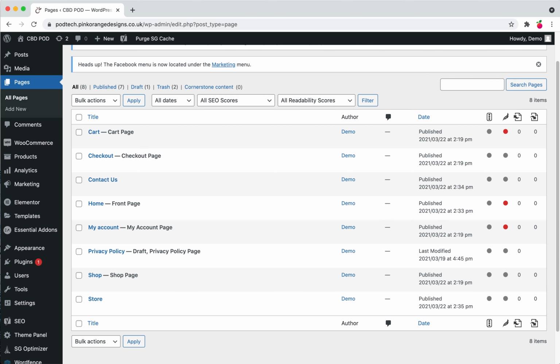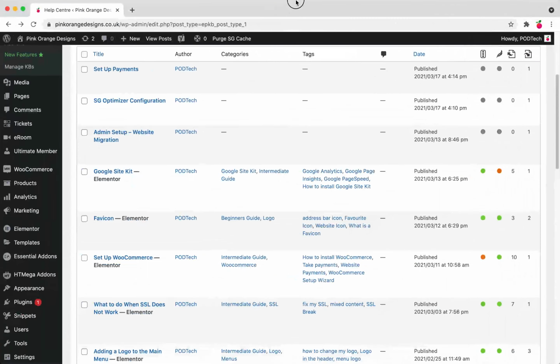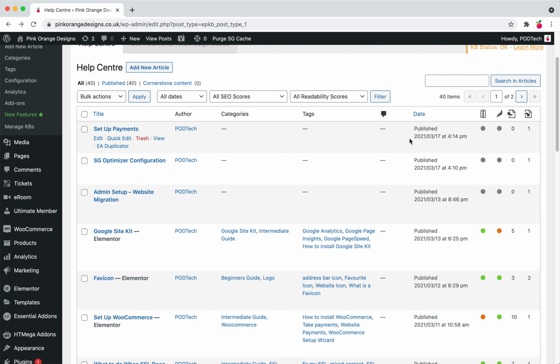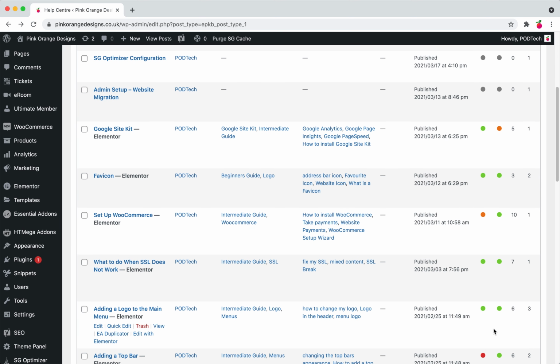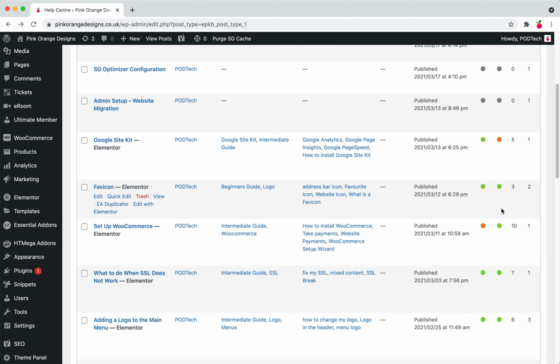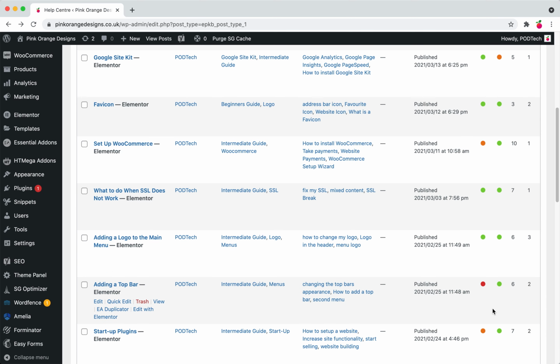I want to show you one of my other websites that I've been working on for some of the articles that we've been posting, so you can see how they look. So as you can see here, these articles haven't been written yet, so they're grey, there's nothing there. And these ones here I've got more or less green. Obviously this one could improve and this one could improve. And again, maybe this one because it's in the red.